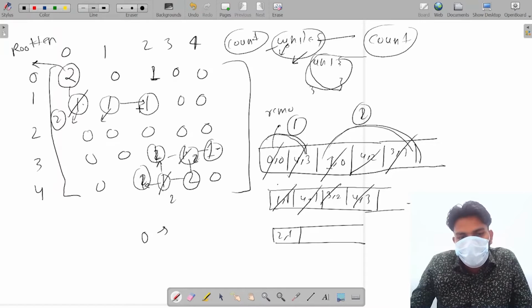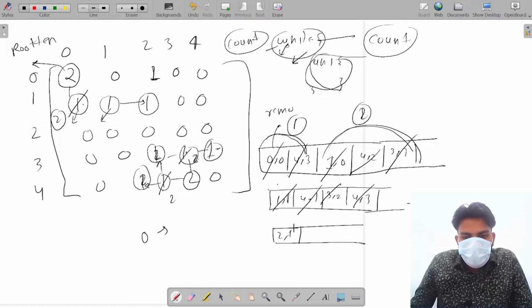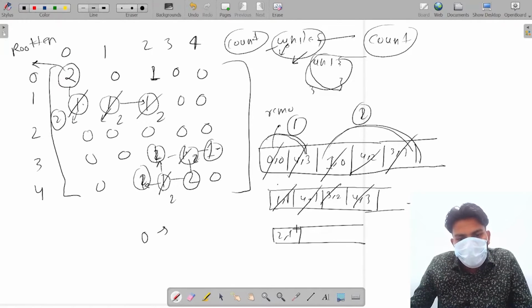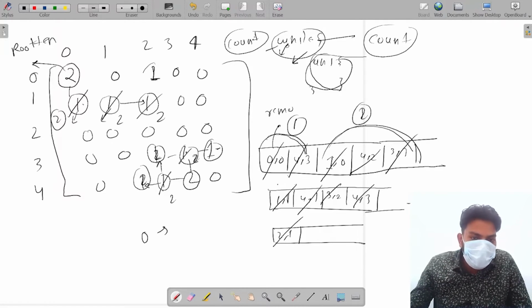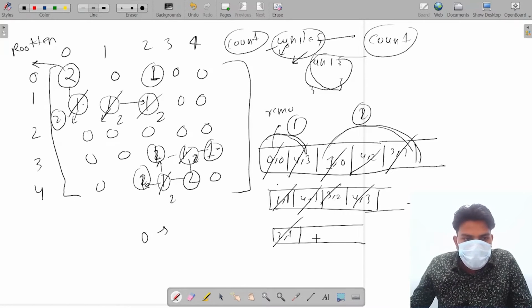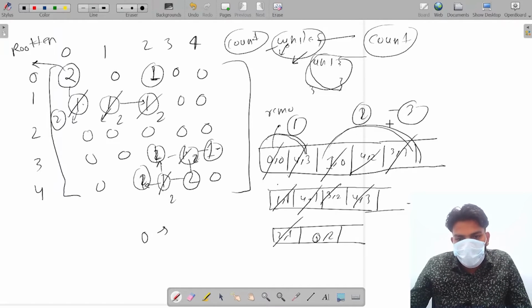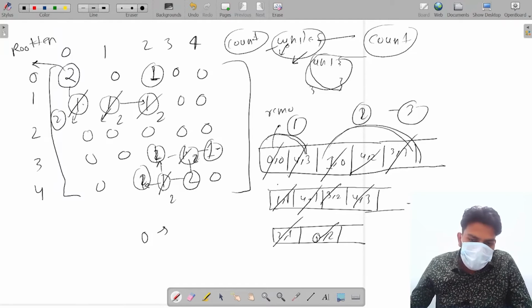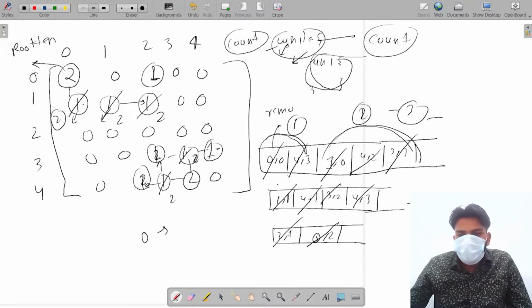This 2, 1 will remain. So this 2, 1 will convert into a rotten orange, and it will be removed and add its neighbor, which is 0, 2. And we increase the level every time. So when we remove 2, 1, then we add level 3, and when we remove 0, 2, then we increase the level to 4.